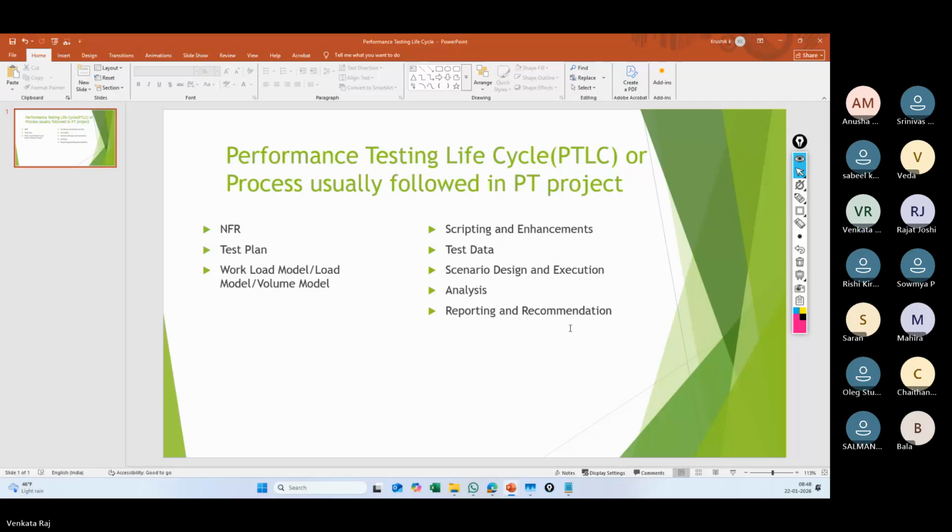So on the left side, whatever you are seeing, non-functional requirements gathering, test plan, workload modeling and all, these are all document based and very important. And on the right side, most of them are tool based, like scripting, where you use VuGen, and test data, where you can also use VuGen and some other tools if required.